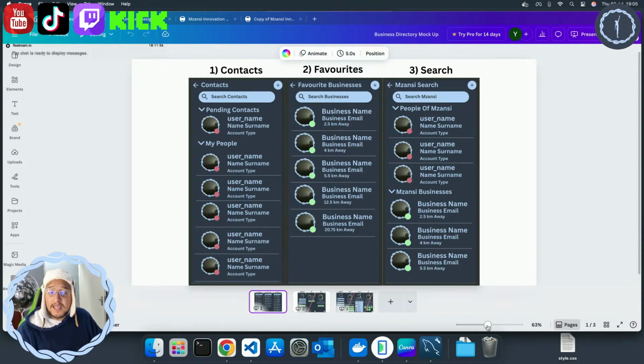And the next is the Mzansi search, right? So we have the Mzansi search. This is the place where you search for people and businesses. You'll enter what you're looking for, and then it'll give you a list of people of Mzansi and businesses of Mzansi, or Mzansi businesses.